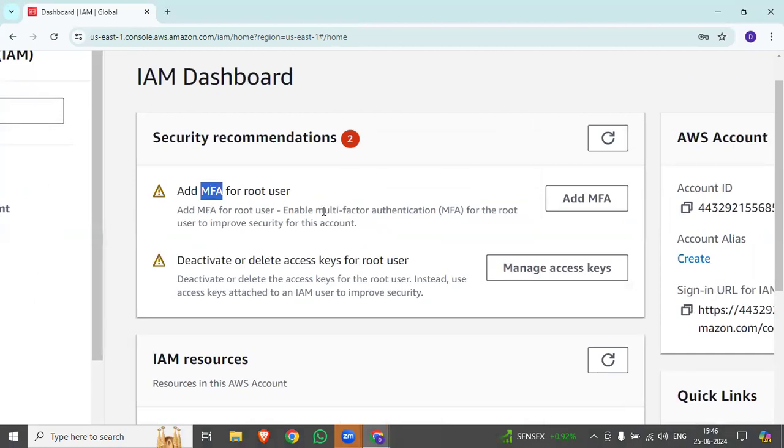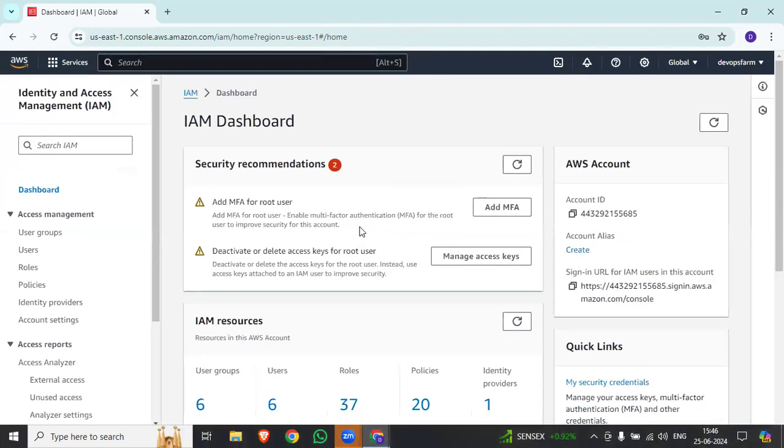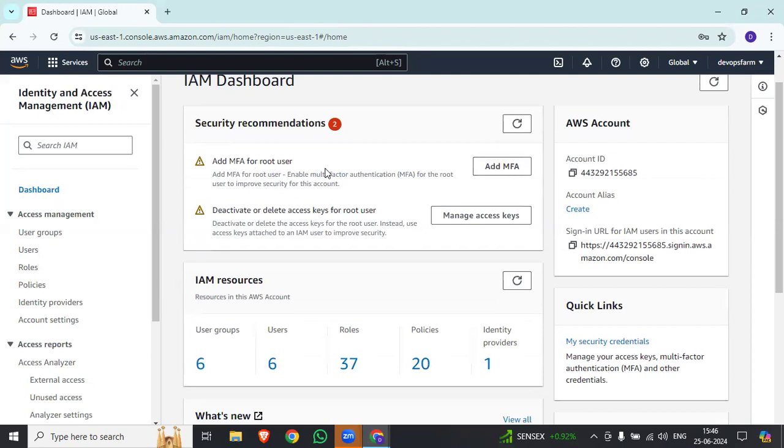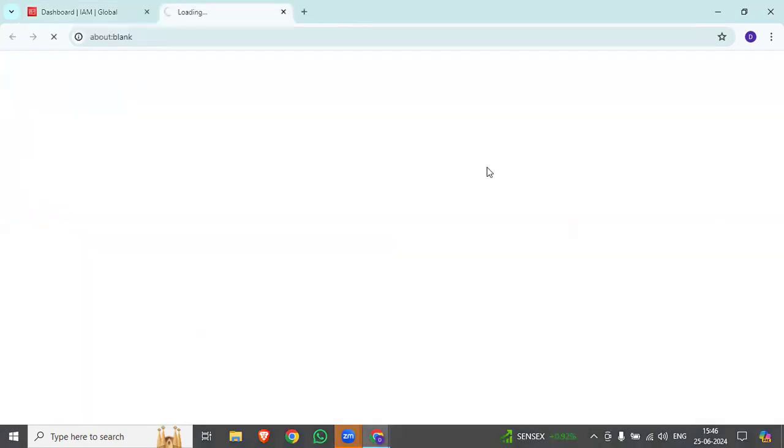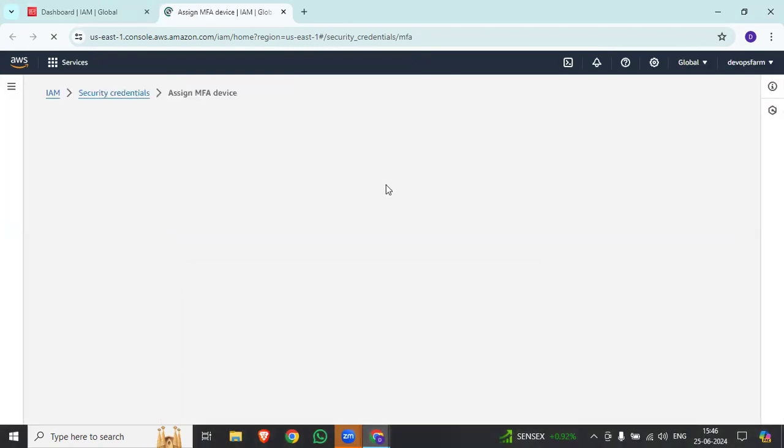Like two-factor authentication, we also have the password policy with this MFA, multi-factor authentication. You can set multi-factor authentication for your root user as well as for your IAM user. It provides security to your AWS account's root user as well as to your IAM user. So for the root user, you just need to click on this add multi-factor authentication.